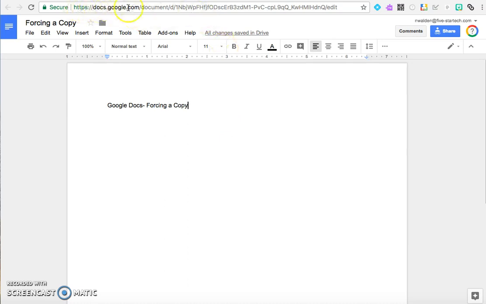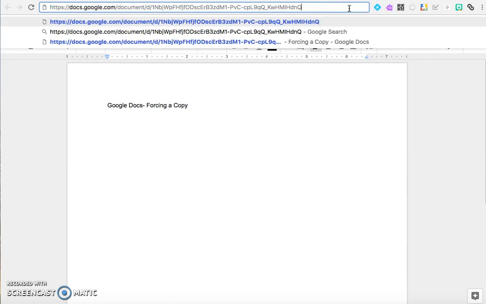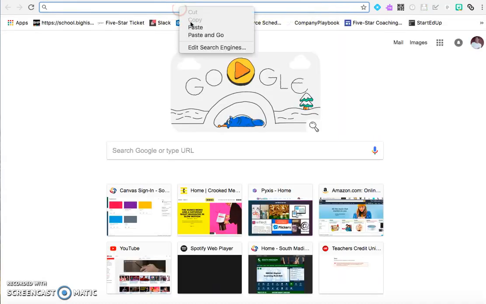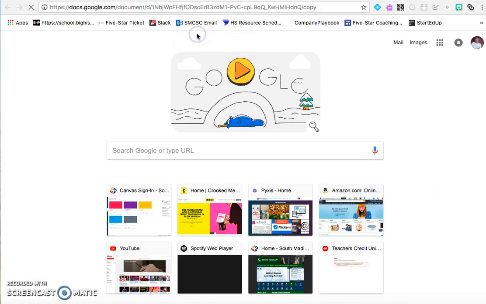All you have to do up here in the address is find the word edit, and we're going to get rid of the word edit. If there's something after the word edit, sometimes there is, get rid of that too. Delete everything from the edit to that backslash. And instead of the word edit, I'm going to type in the word copy. So now if I share that address with my students, without the word edit and instead the word copy, I'm going to open a new tab and show you what happens when I paste that into my toolbar.